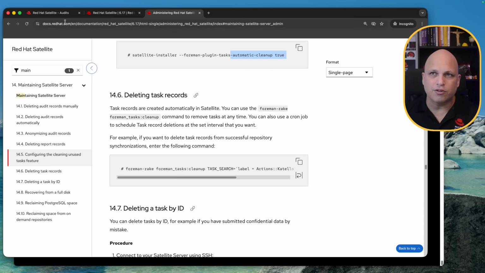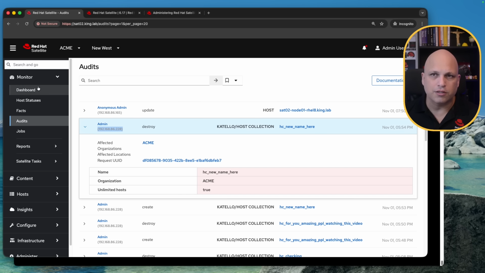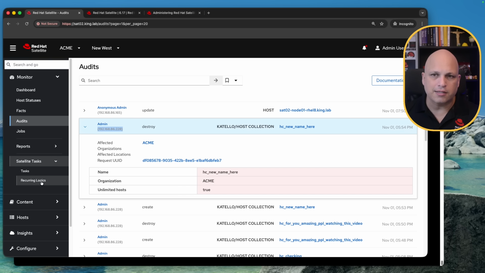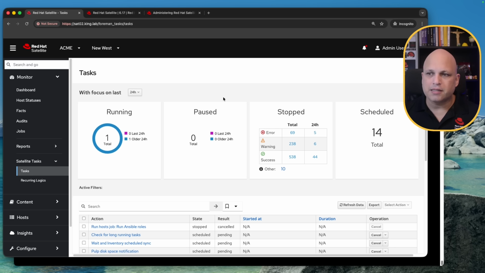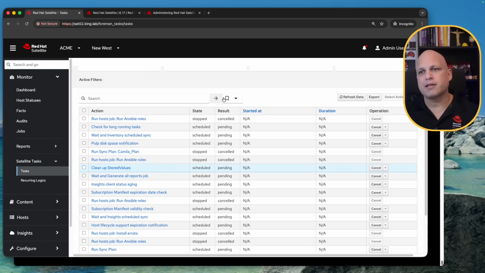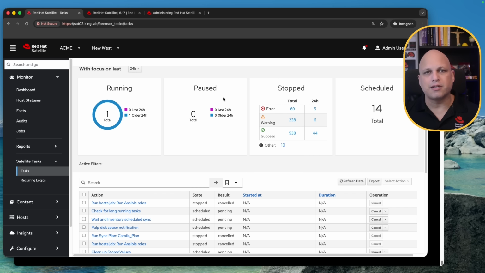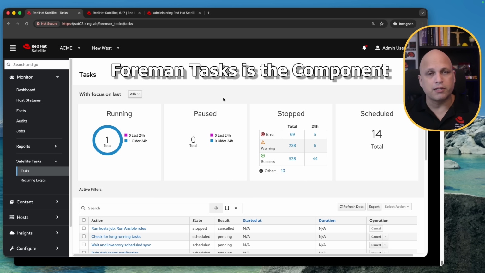So those tasks over here are those ones. So monitor, satellite tasks, tasks. Basically, here it is like the maestro. I like to say this, like your satellite is a big component that will work with different components.